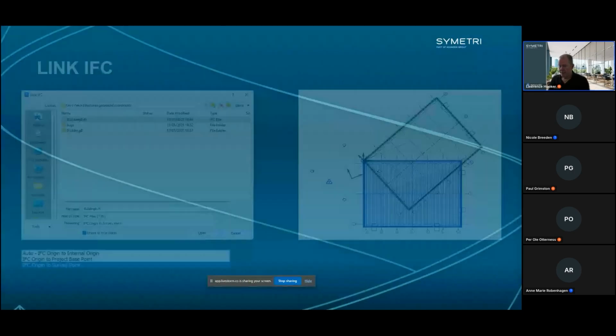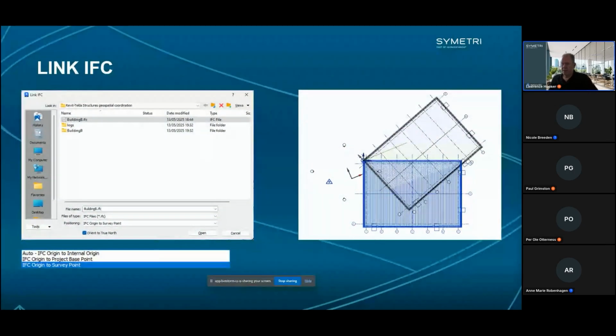Okay, so moving on to the next feature, and I think this is quite a big feature really. When we link IFC files into Revit, we've never really had a good way of being able to place it out in a certain location. But you can see here that we've now got three options. We can go origin to survey point, origin to project base point, or origin to internal origin. We can also control the rotation, whether we orient to true north or not. So that will be a welcome addition for anyone using IFCs.